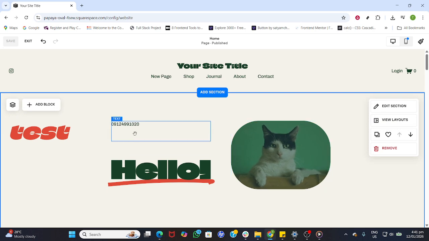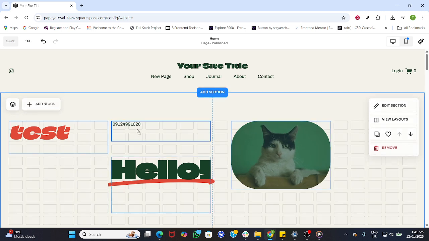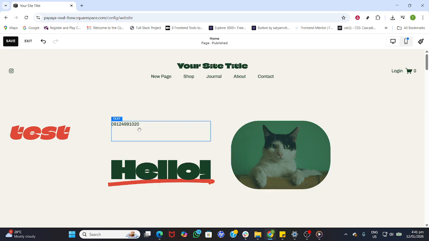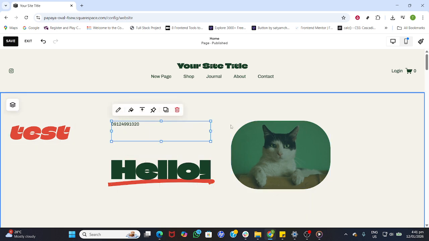To finish, preview the page. On desktop, clicking the link will prompt your computer's calling app. On mobile, it will open the phone dialer with your number ready to call. If you don't see the tap to call behavior, double-check that the link type is set to phone and that the number is entered correctly.